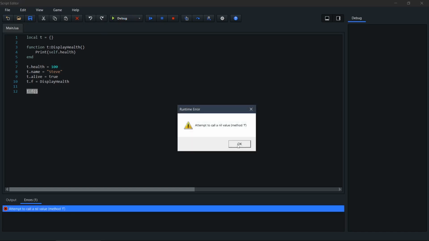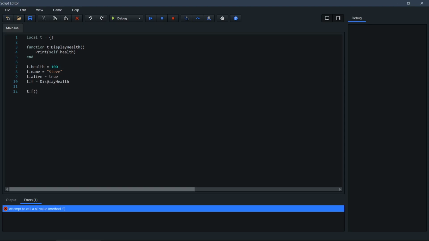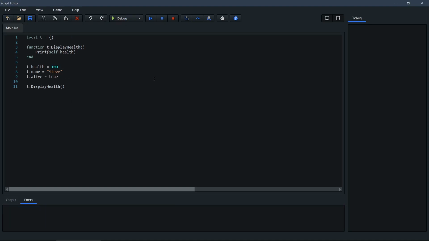Okay, what did I do? Oh, okay. I should be calling it, okay, so I made a mistake. I should be just doing that. Okay, I don't need to assign it. I can just, okay, so now it printed 100.